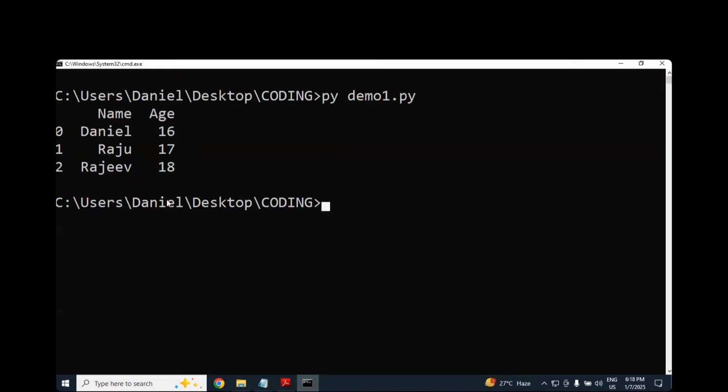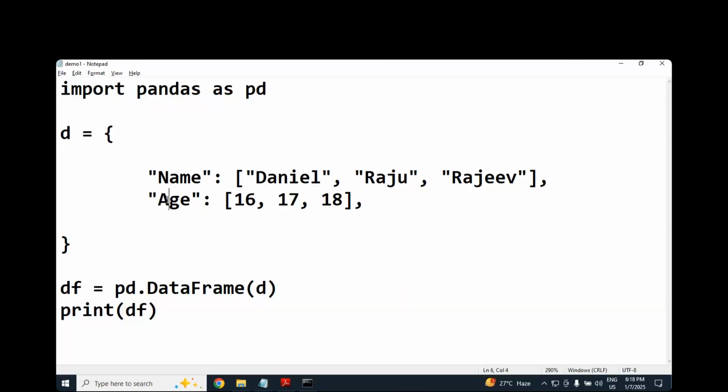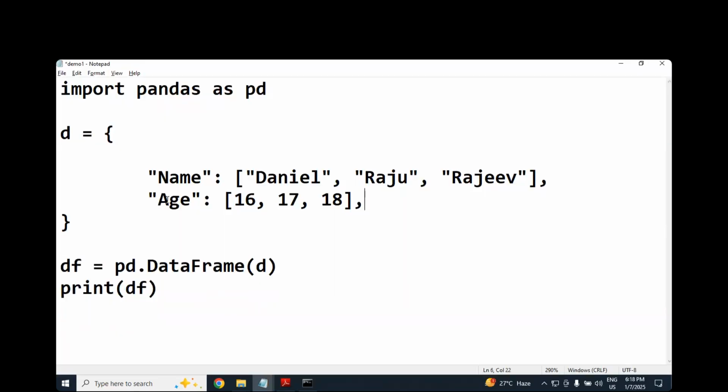Did you understand? If you are using a nested list, then you need to explicitly provide columns equals to a list of names. But if you are using a dictionary, the keys behave like the names of the columns.